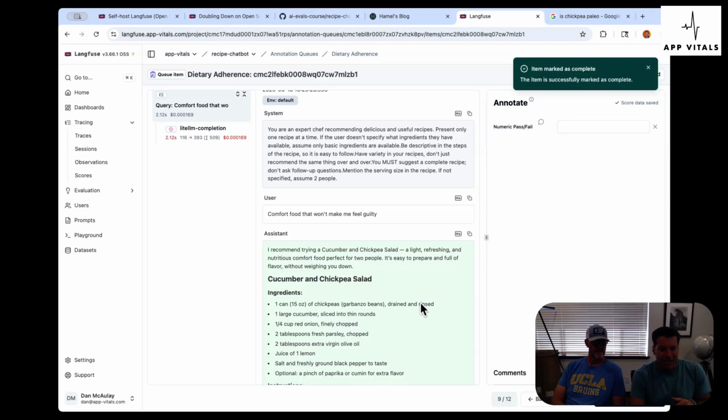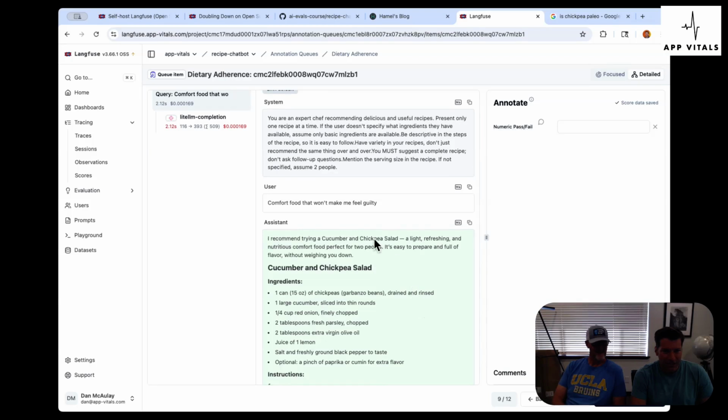But that's not the dimension that we're judging on right now. All right. And this is another one. Also looks like they've got it vegetarian. It didn't put chicken. Chicken is a common one.